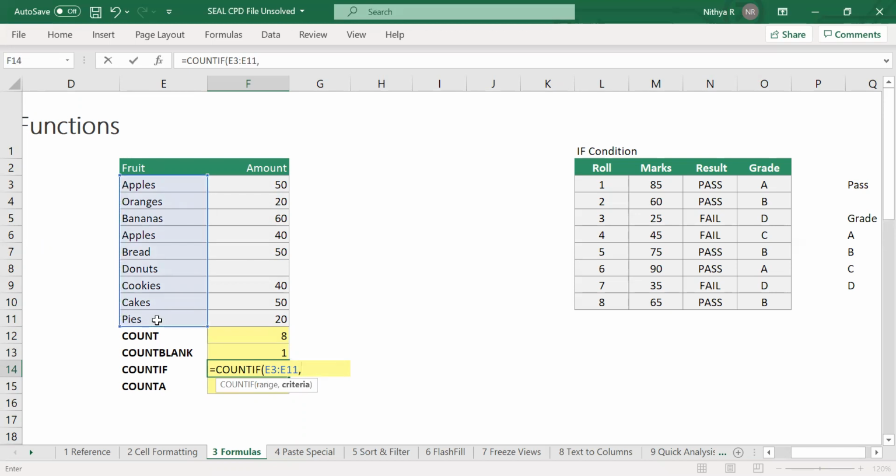Okay, what is the criteria? Count the number of apples in my data. I'm just giving the range E3 to E11. Just close the bracket, press enter. There are 2 apples in my data.